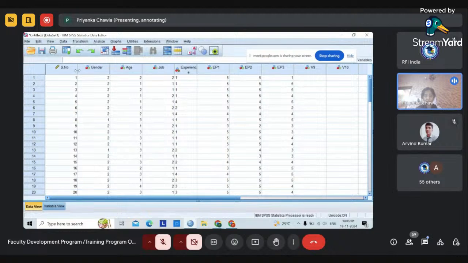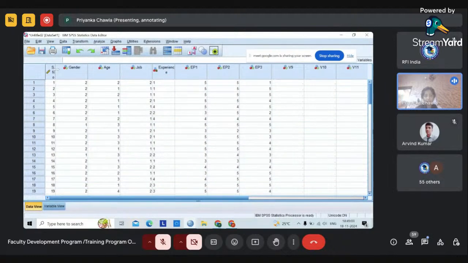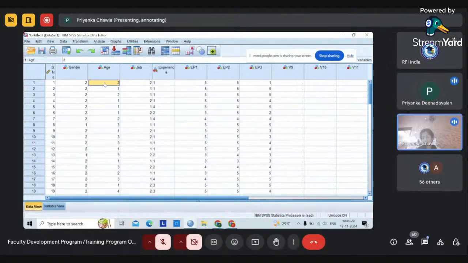Serial number is of no use. Now we have gender, but whatever we have mentioned over there was just copied and pasted down. We have to remember that 1 was assigned to male and 2 was assigned to female. Age, again, we have to remember which value was assigned to which variable.